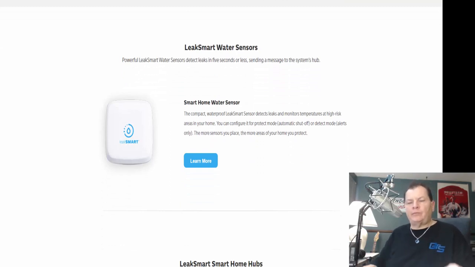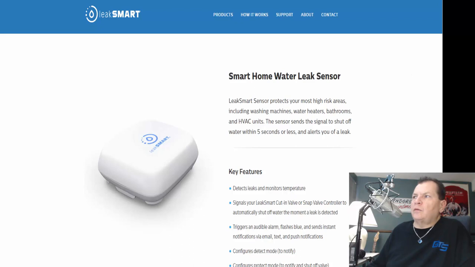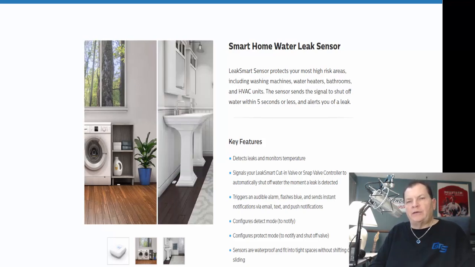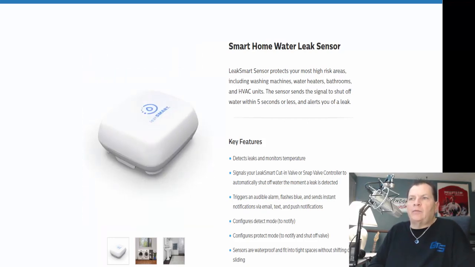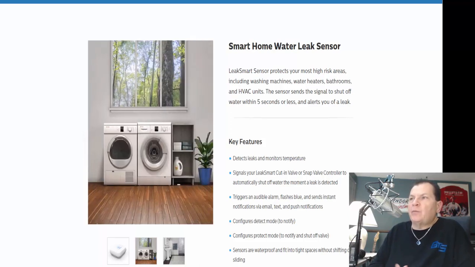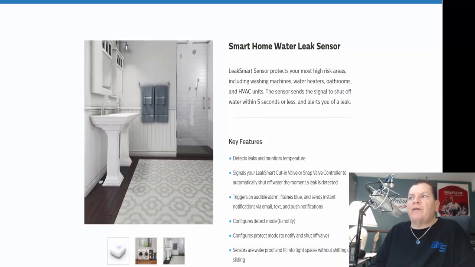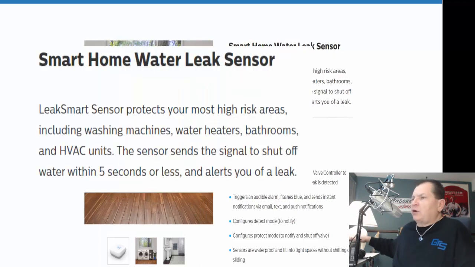Okay, I mentioned the sensor. It's like this. So what's the sensor do? Wherever there would be a potential threat of water damage, you would put a sensor, right? There's a picture down on the floor, underneath a lav, down to your washing machine, water heater. It detects and sends a signal within 5 seconds or less and alerts you of a leak. Detects leaks, monitors temperature, signals your LeakSmart cut-in valve or snap valve controller.